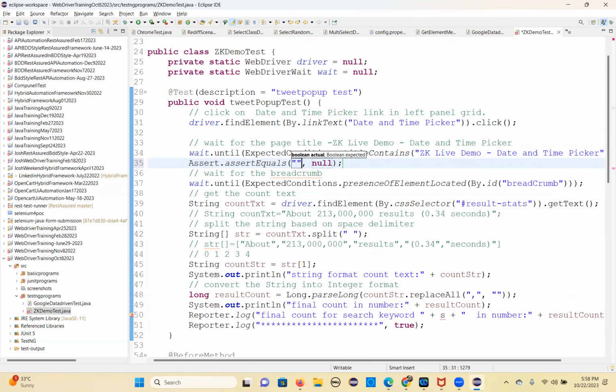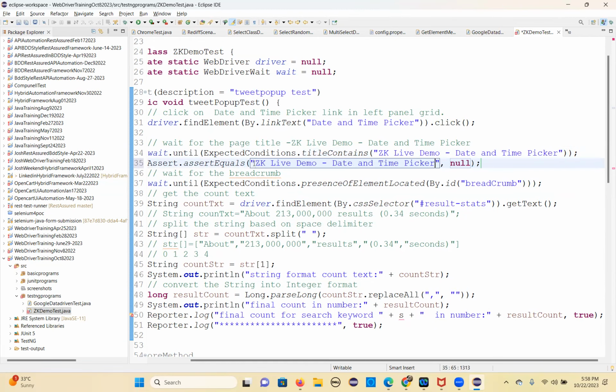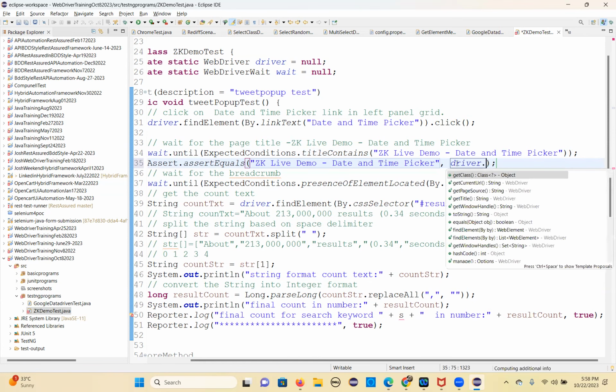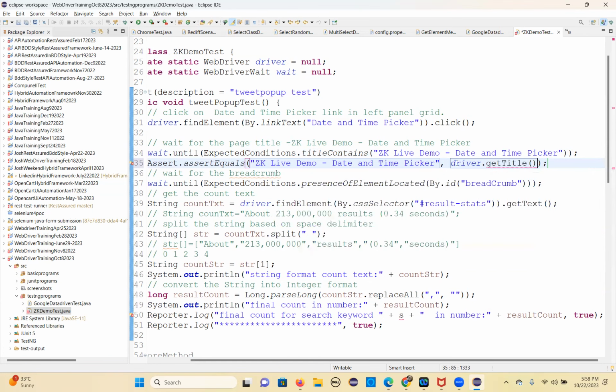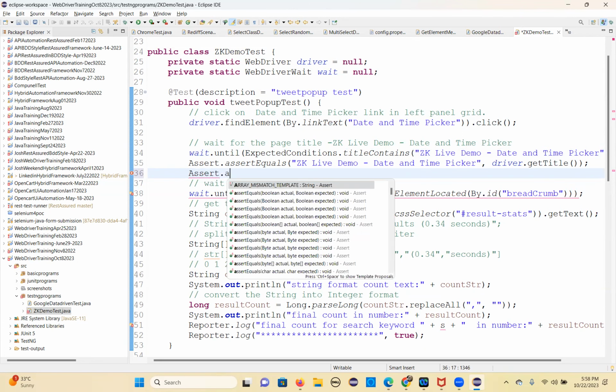So you can write this one. This is the title, right? You're looking for this title. At the same time, the actual value is driver dot get title. You can write like this. You can even use assert true also. So let me show you how to use assert true with this title verification.